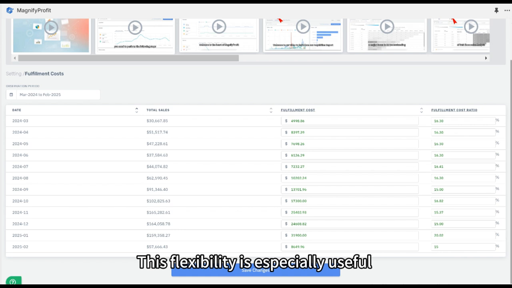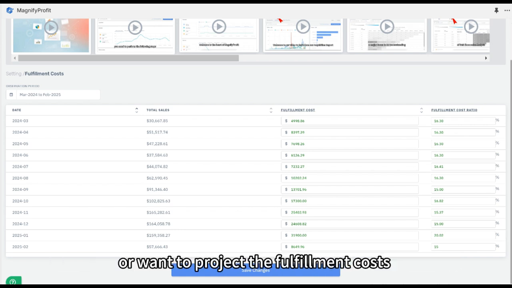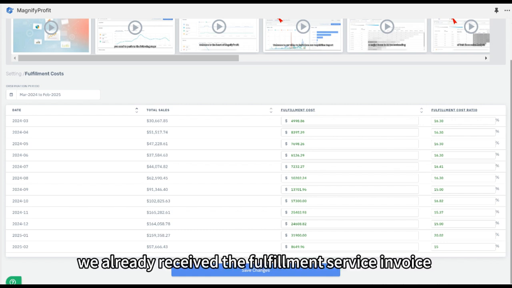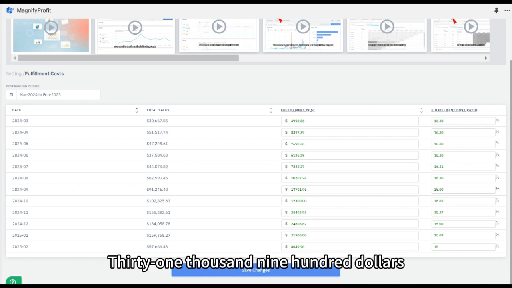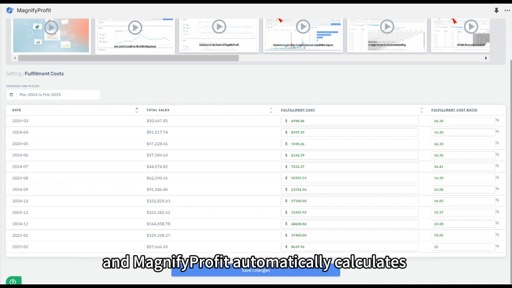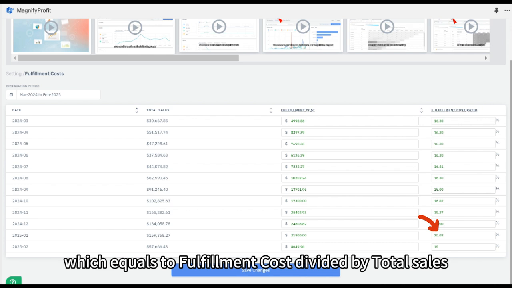This flexibility is especially useful when you haven't received a fulfillment service invoice yet, or want to project the fulfillment costs of your current month based on historical fulfillment cost ratio. For example, in January 2025, we already received the fulfillment service invoice showing total fulfillment fees as $31,900. We enter $31,900 under fulfillment cost, and Magnify Profit automatically calculates the fulfillment cost ratio as 20%, which equals fulfillment cost divided by total sales.